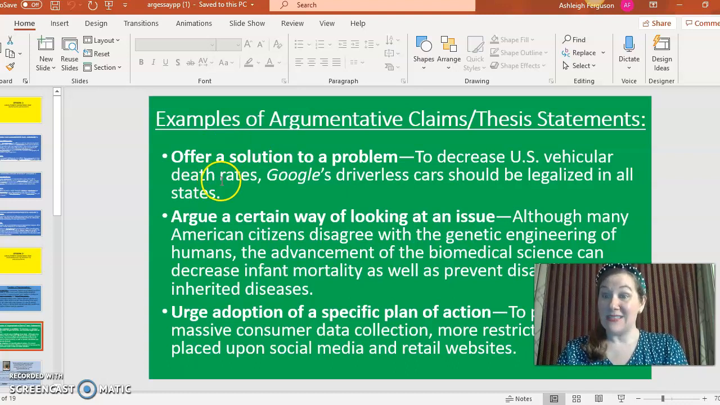Now, this last thesis statement is where you adopt a plan of action, where you want your reader to actually go out and do something. And this particular student was writing about consumer data collection by websites. This student wrote, "To prevent massive consumer data collection, more restrictions should be placed upon social media and retail websites." Okay, so you'll notice this student again just has a more generalized thesis statement where they just overview their overall stance.